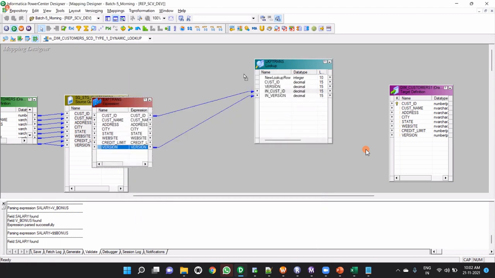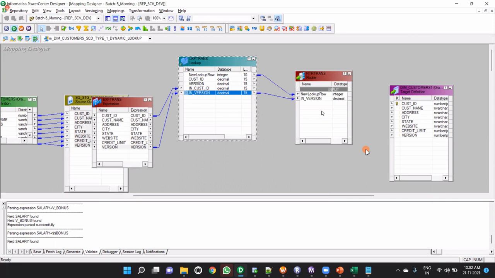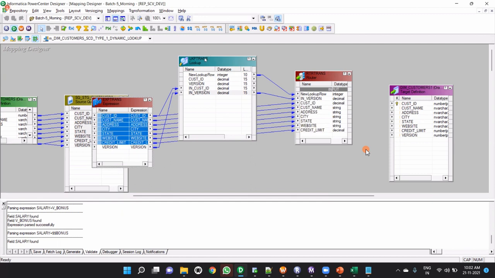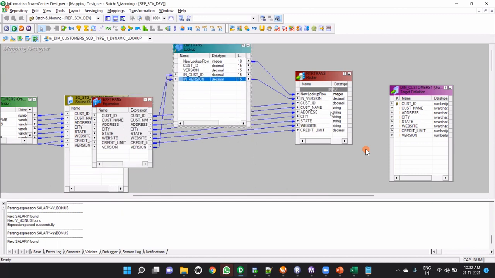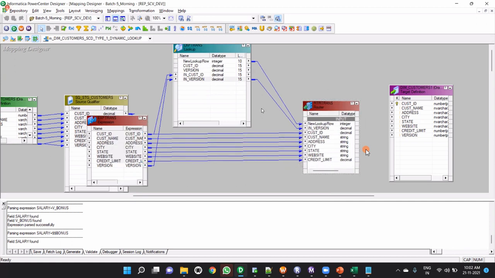Now I will take a router again, same thing. Previously I dragged cust ID. Now I will drag new lookup row and version from the lookup, and apart from that, everything from cust ID to credit limit from the source. Only from the lookup, new lookup row and version.